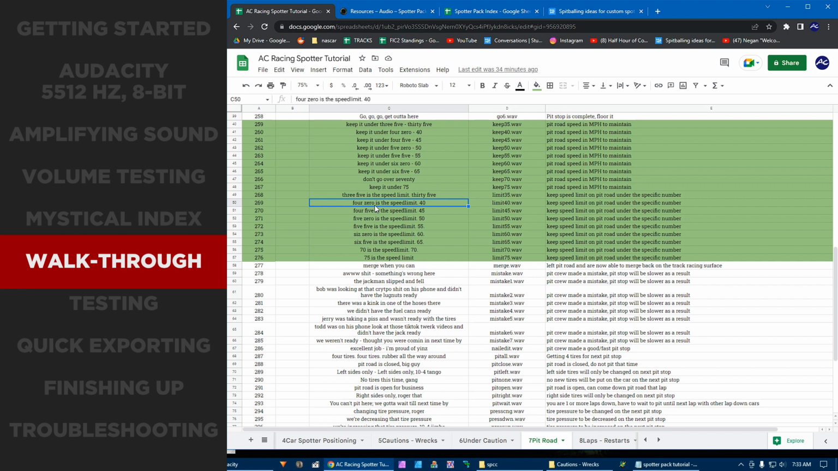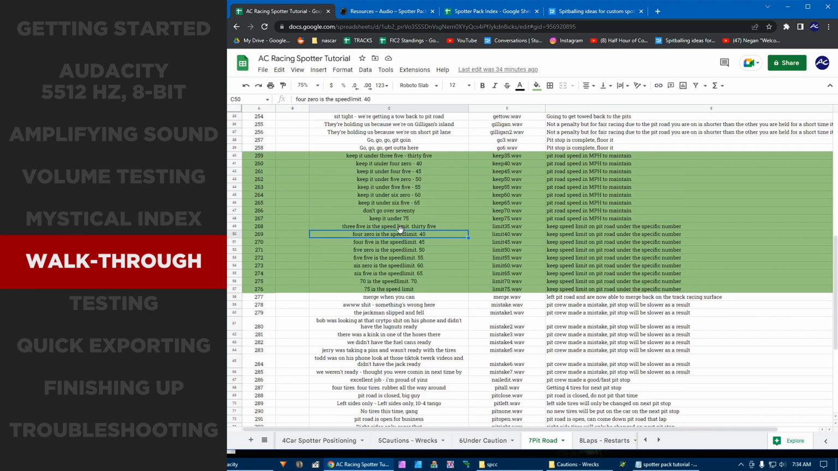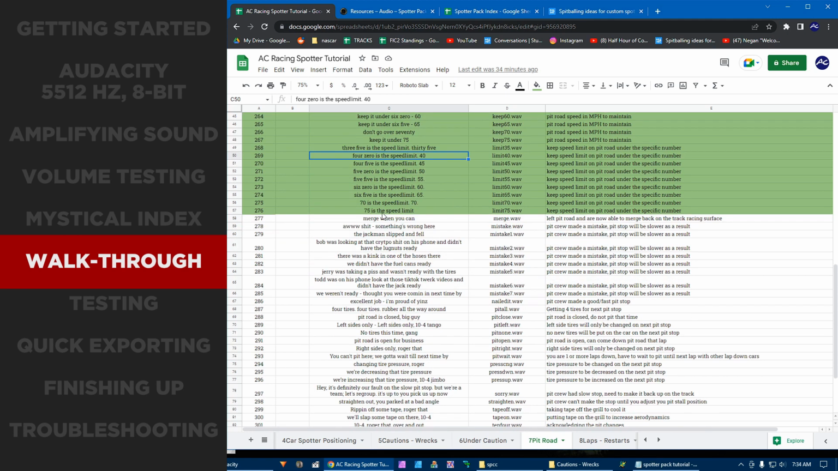Because I don't want to hear the speed limit on the track today at the race you're at is 40. I don't want to hear that. I don't want to hear 5 seconds of stuff before I hear the speed limit. I want to hear the speed limit right away. So that's why in my spotter pack I have it jumping in immediately. 40, 45, 50. But I mean, you can do whatever you want in your spotter pack.